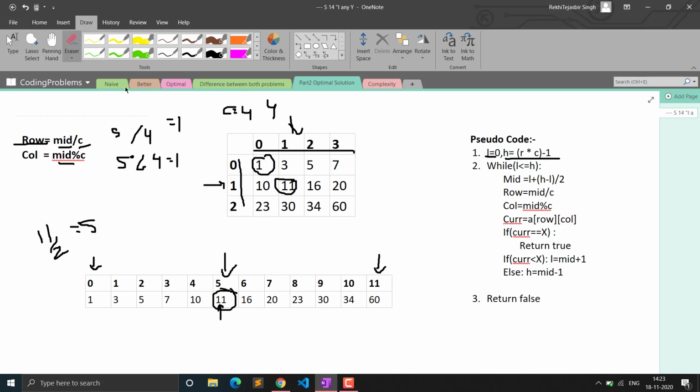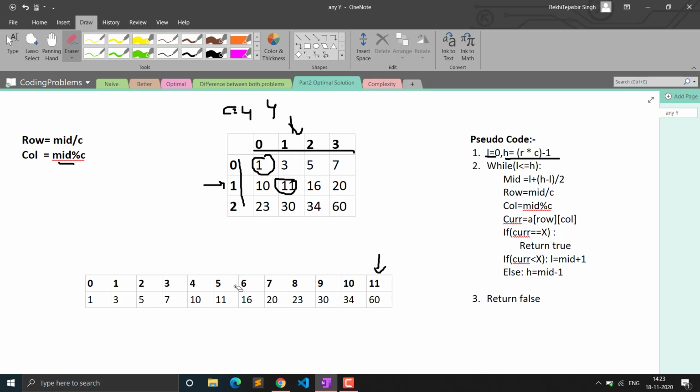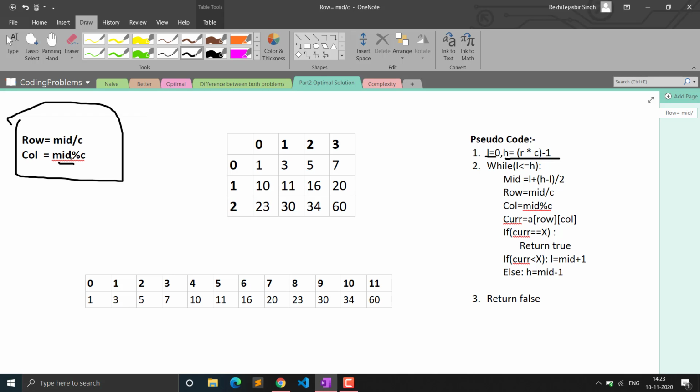So these formulas will help us to map the array into the matrix and apply the binary search on the matrix, that is a sorted matrix actually, in this problem. So this will be the approach that we'll be using. These are the important formulas that you need to remember and use. Mid divided by columns will give you the row of the element, and the mid modulus C, or the remainder of that, will give you the column of the particular element. So let's see how we can apply the binary search.